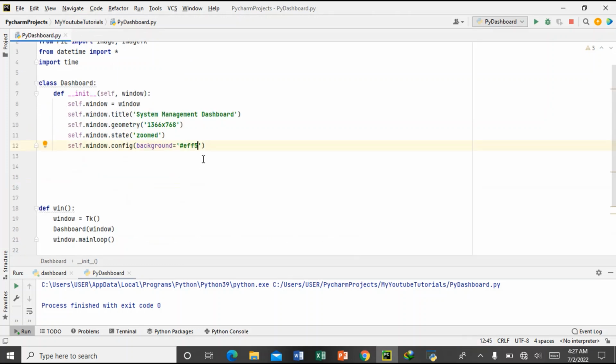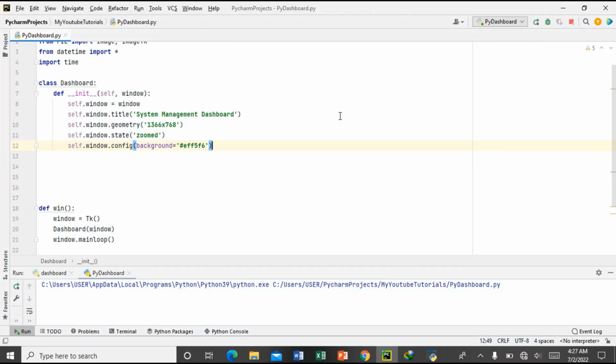Okay, so that's EFF5F6. So that's our color code. So let's learn. It's more like a white bar, not the typical white. So let's come down here.